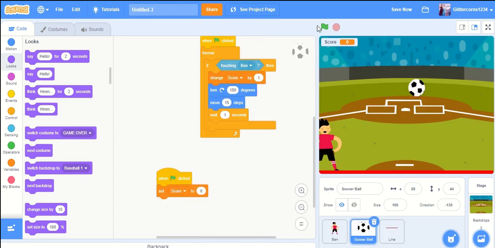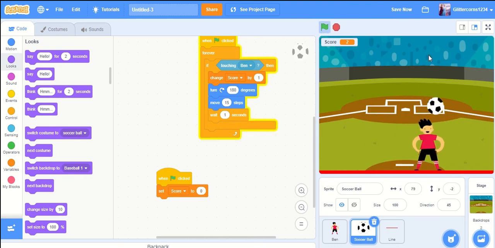Okay, and there's another problem. If the ball is touching the line when the flag is clicked, then it might say Game Over. See? But that's not a problem now because when the flag is clicked, the ball is free to move everywhere. It can't just stand there. So that's the whole game.